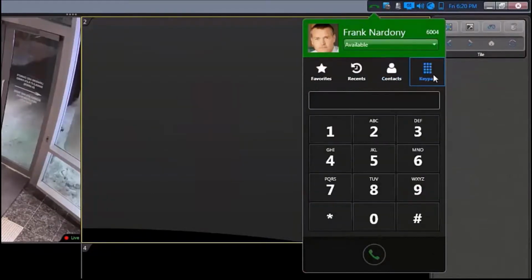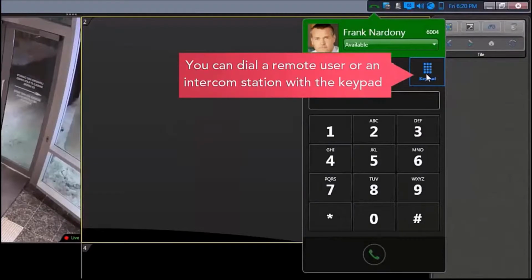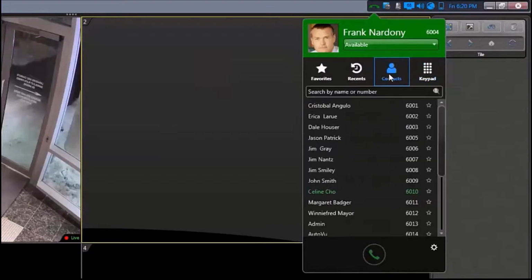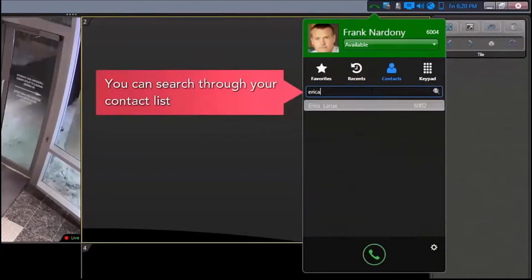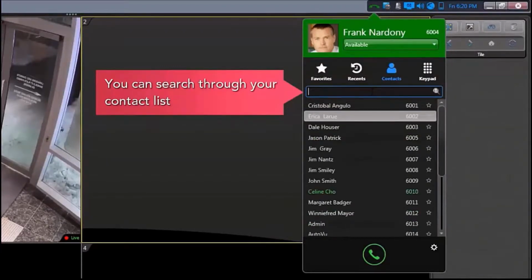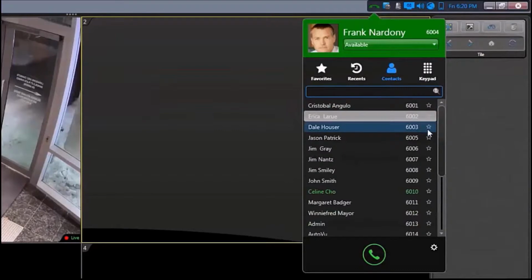The operator has access to a keypad, so if they know the remote device or user SIP ID, they can type it in and place the call immediately. In the contact list, the operator will see all users and can filter through the user list to place that call, and can also see devices.